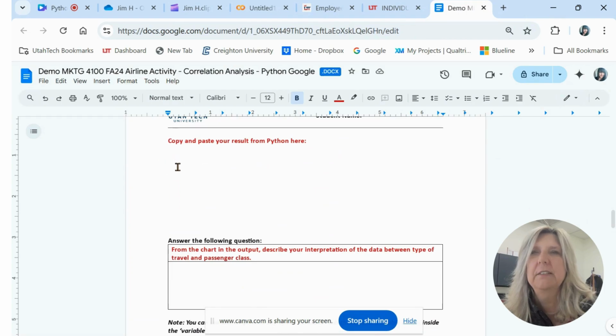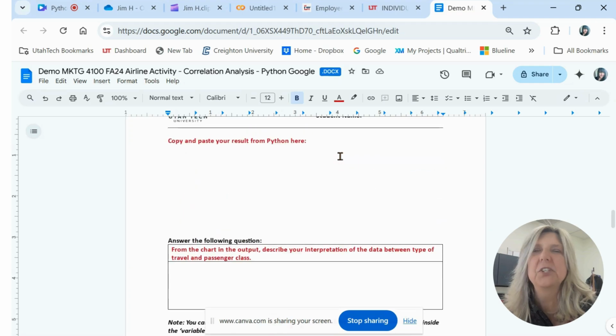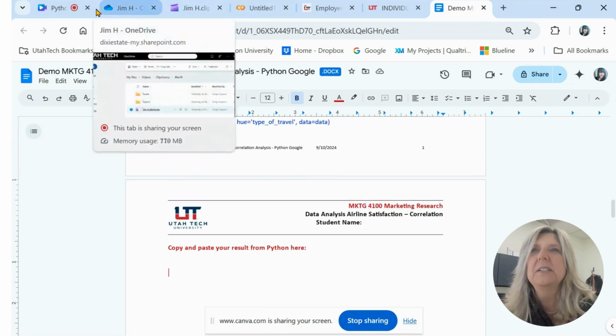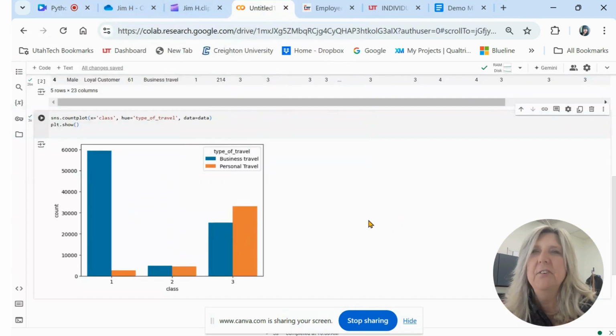in this worksheet, so I know you've done it properly. Once you've done that, then I want you, from the chart output, to describe your interpretation between the data and the types of passenger classes. So that's going to be interpreting that graph for me.